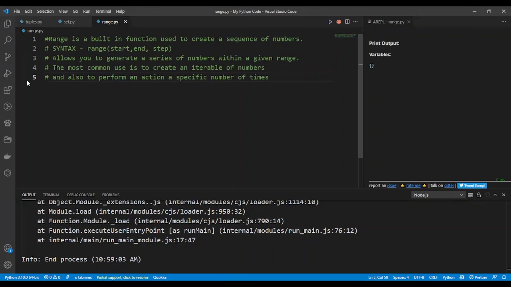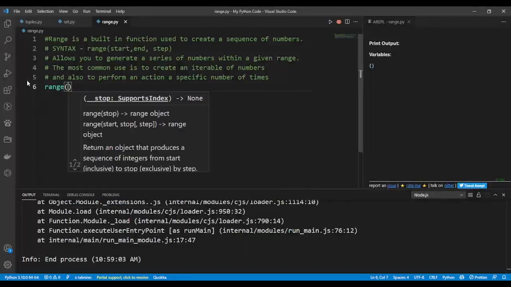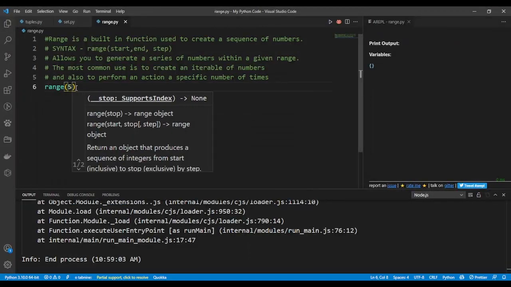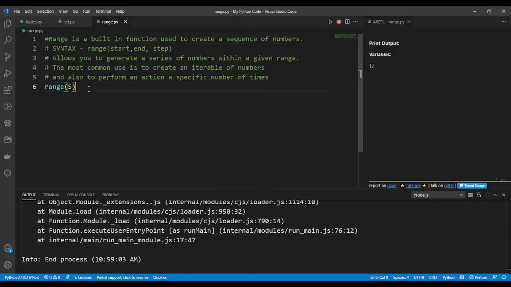The most common use of range is to create an iterable of numbers and also to perform an action a specific number of times. Let's take a look at an example. A range will return a sequence of numbers. So if I say range 5, it is going to return numbers from 0 to 5. It has a default start value of 0. This number is the end number. The default step is 1.